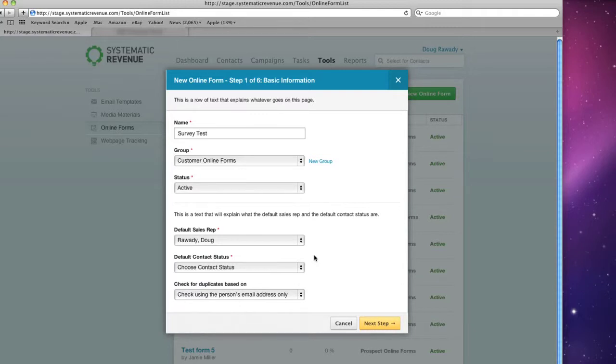Now open the Contact Status menu and choose Customer, because in this example, we're creating a customer survey form. Other status selections will depend on the intended target audience for the form. The last field in step 1 is not mandatory, but it allows you to select a criteria Systematic Revenue will use to check for and prevent duplicate contacts in your system. Leave it as is for now and click Next Step.